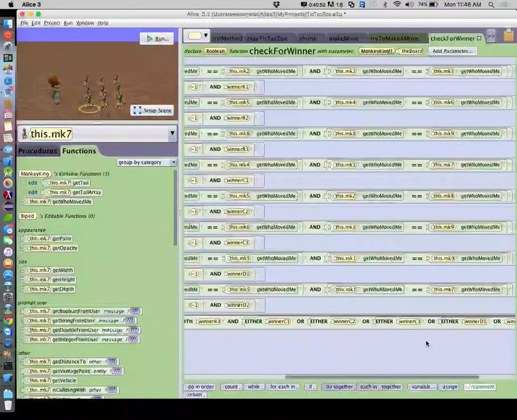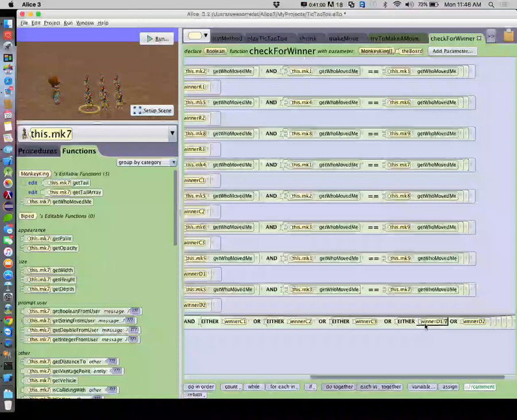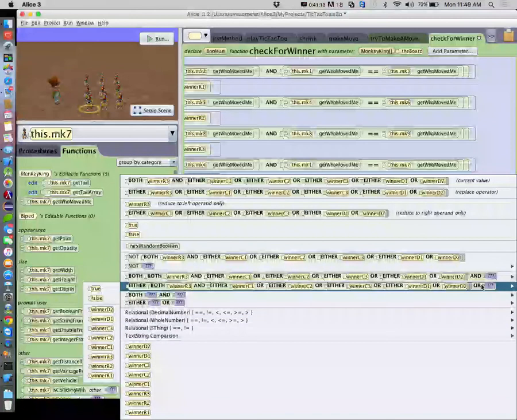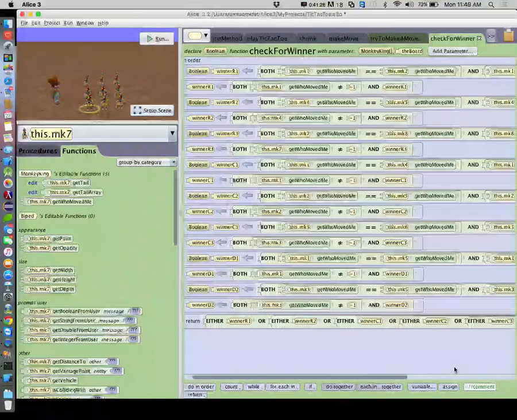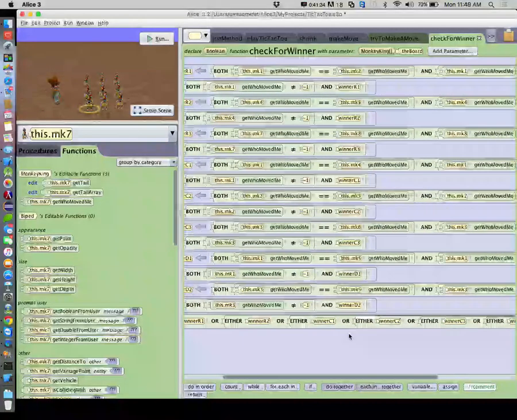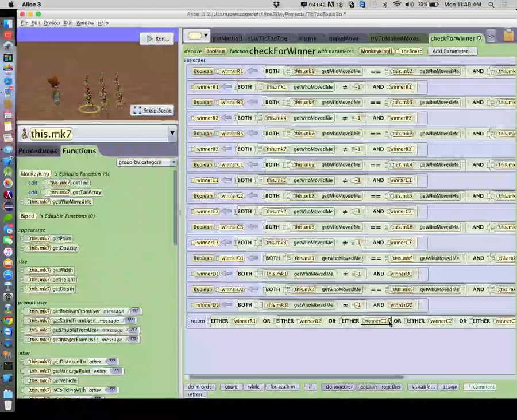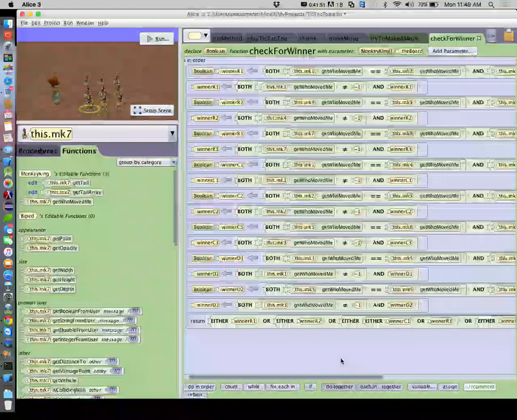Uh-oh. Either. Either. So 1, 2. C1, C2, C3. Okay, so we're missing row 3. So this one needs to be expanded to be either C1 or R3.